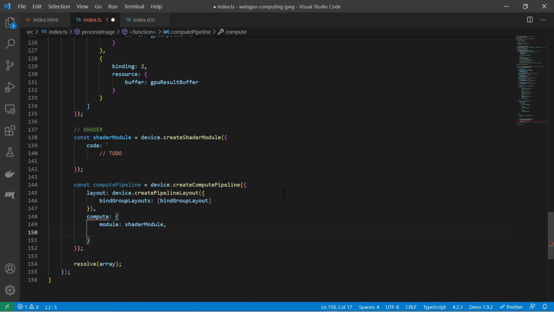And I must provide the entry point. And the entry point will be the main function. So what that means is we have a shader module which contains shader computation instructions. It is expected that it contains a main method which acts as the entry point for the shader computation. And we provide the bind group layout which defines the input and output buffers. So this shader has access to those buffers.